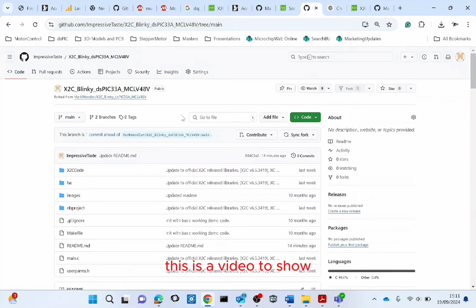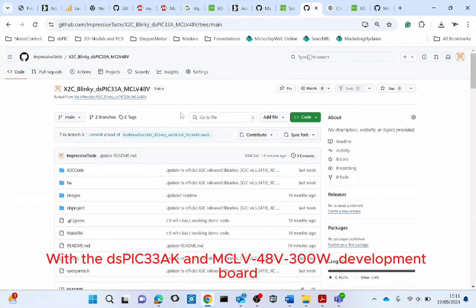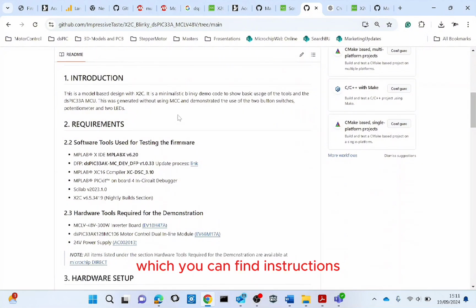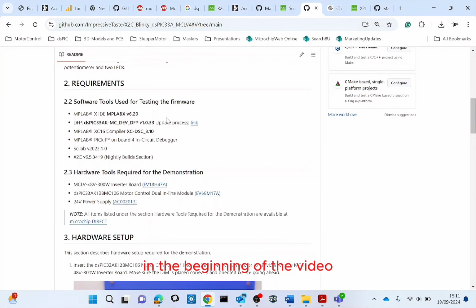Hi guys, so this is a video to show how to start a minimalistic project with the dsPIC33AK and MCLV48V development board.